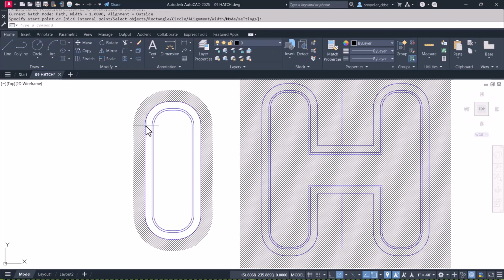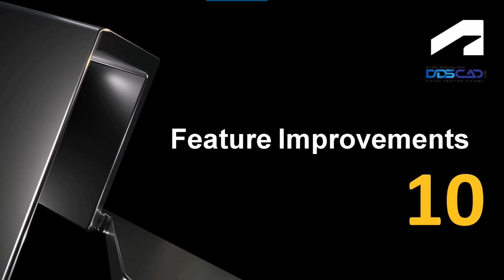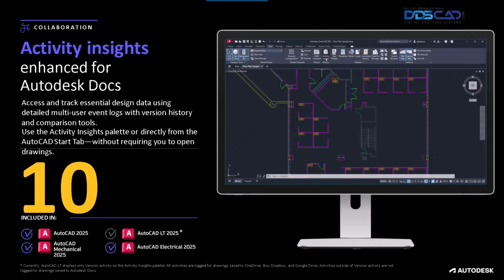So, in summary, what alterations were made to the command that resulted in the changes? Let's take a look. The hatch command was modified and three variables were added. You have control over the width, alignment, whether it's inside, outside, or centered, and the drawing mode, which can be either area or path. So, you can adjust these settings to customize the hatch according to your needs. Here in the command line are the commands we were looking at a moment ago, and we proceed with the next feature.